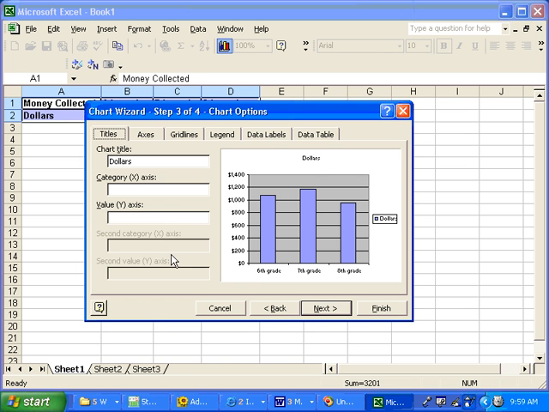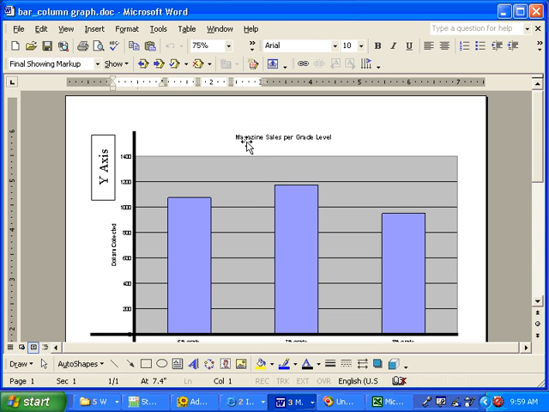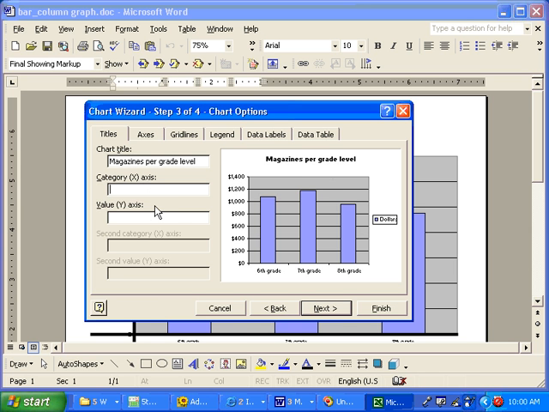Now in this window, this is where I can make some changes. For example, the chart title right now is set up for dollars. And if you go back to my original sheet here, you can see that I have a name for this. It's the magazine sales per grade level. It's a name that really the chart represents. So that's what I'm going to try to get in here, is I'm going to have the magazine sales per grade level. And as soon as I type that in and click in another area, you can see that that pops up.